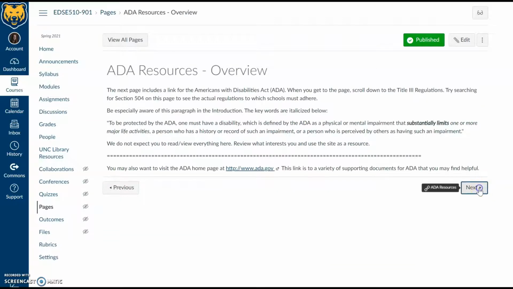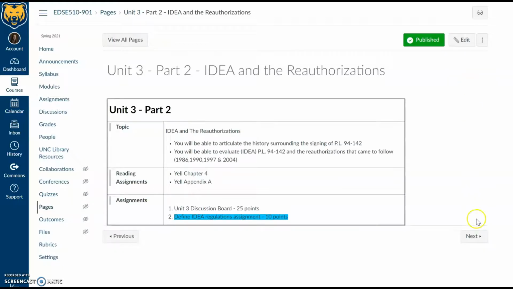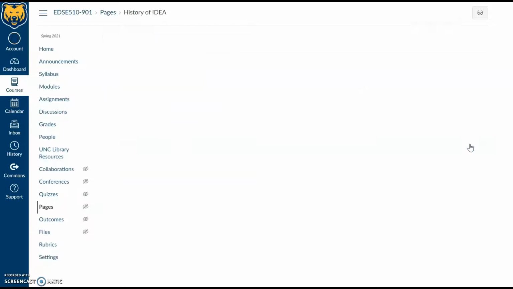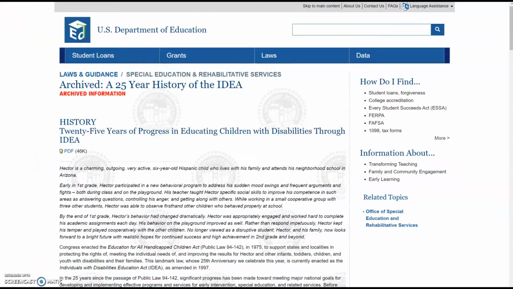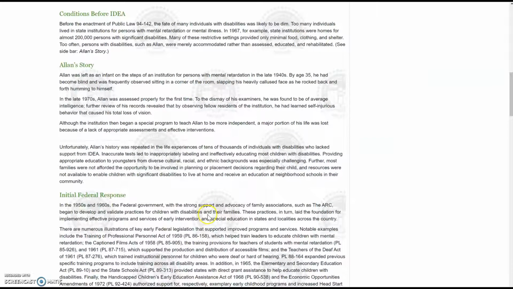So, more resources on the ADA. We've talked through that at length here in this video already. And then in part 2, we'll be looking at IDEA in particular. It's just important that you know the differences between these. So you'll have a history of IDEA here. This is a really beautiful history to review. It is a 25-year history and the major accomplishments made.